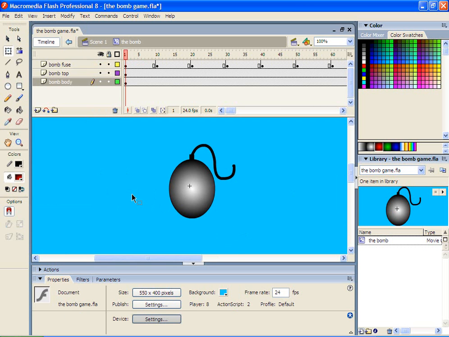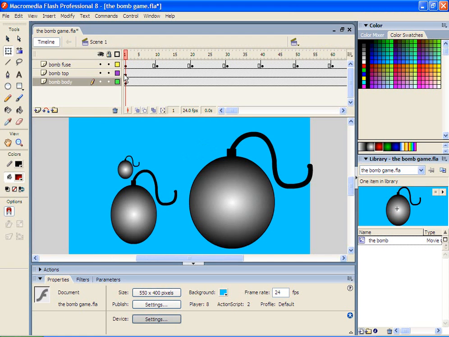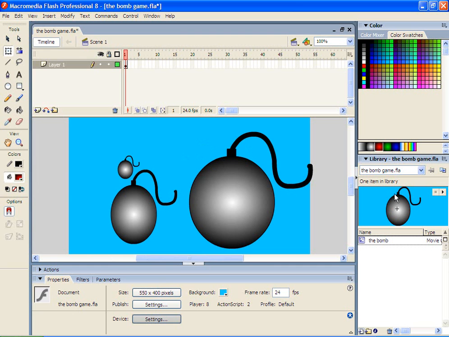And our next step is going to be to create a more realistic animation for this fuse. But first of all, I'd like you to go to scene 1. I'd like you to drag and drop a couple of bombs on there, make a small one, a medium one, and a large one.